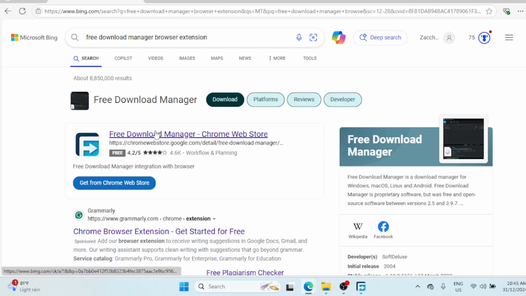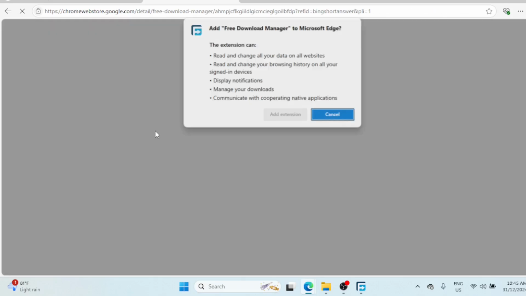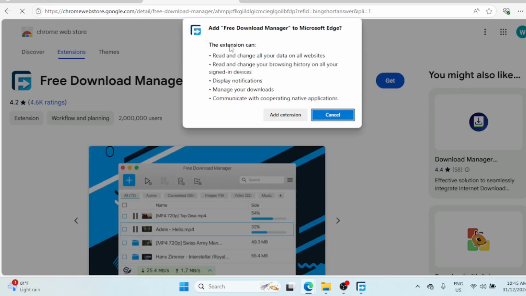So, which one should you choose? It really depends on your needs, but the good news is both JDownloader and Free Download Manager are free, so you can try them out and see which one works best for you.